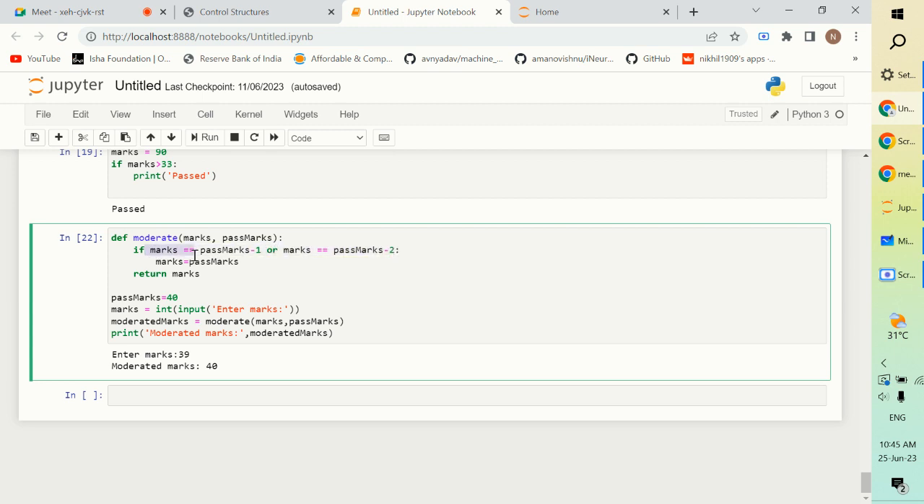Okay, so since this is true, this if condition is true, so this statement will get executed. So your marks, which was previously 39, became equals to pass marks, that is 39 became 40, this marks became 40, and then it returned the marks. So marks is 40 only. So this moderate function returned 40, and that 40 got stored in moderate marks. Okay, then it printed moderate marks is equals to 40.